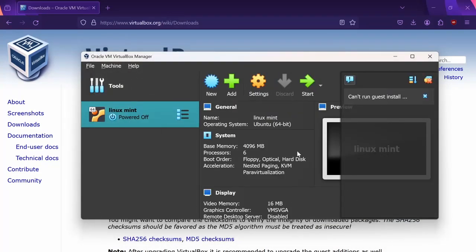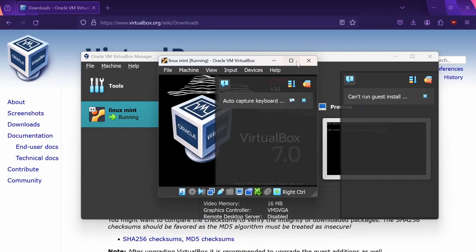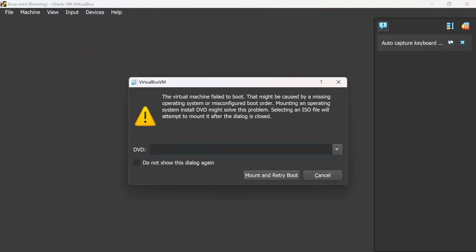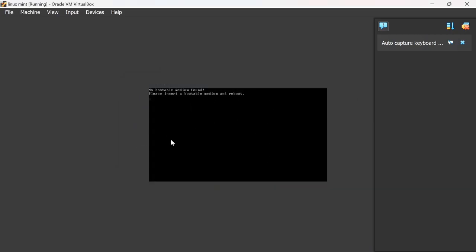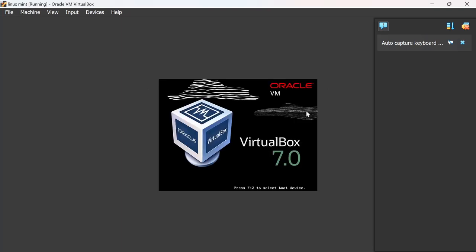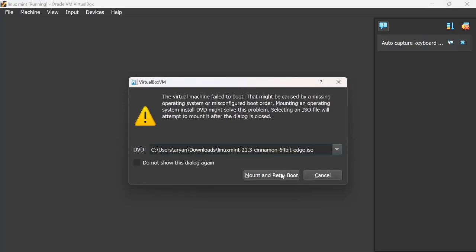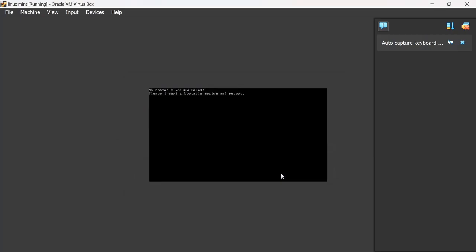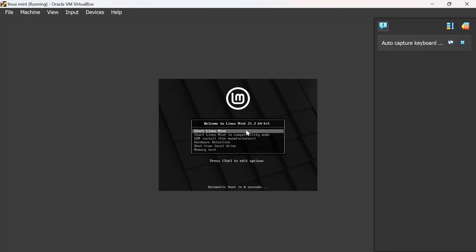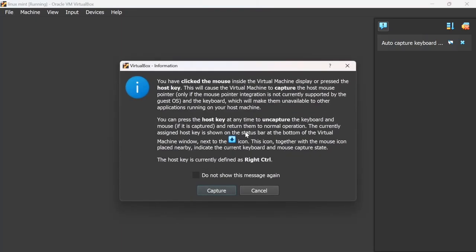Click Finish. Now let's start the virtual machine. It's powering up. And there we go. Seems like there's some issue. Okay, it's here. Now let's start Linux Mint.